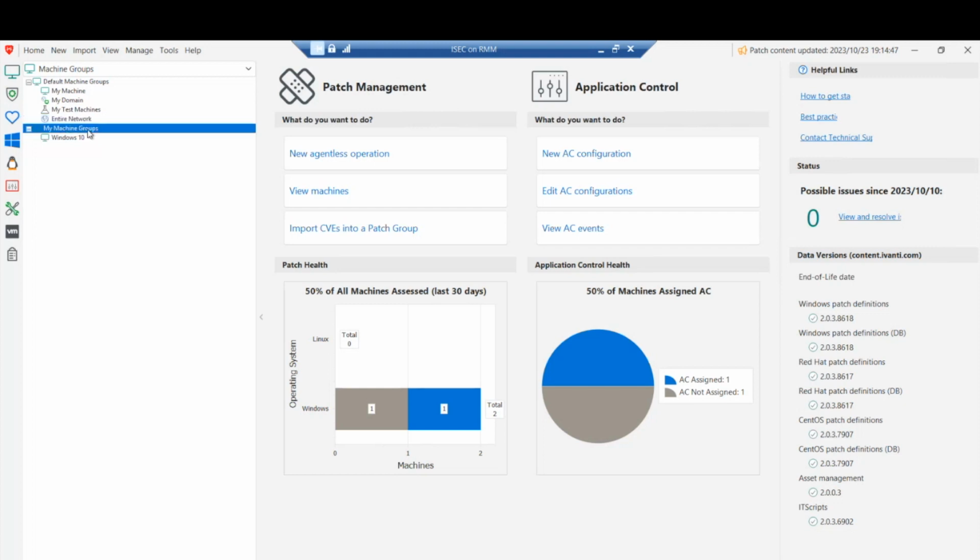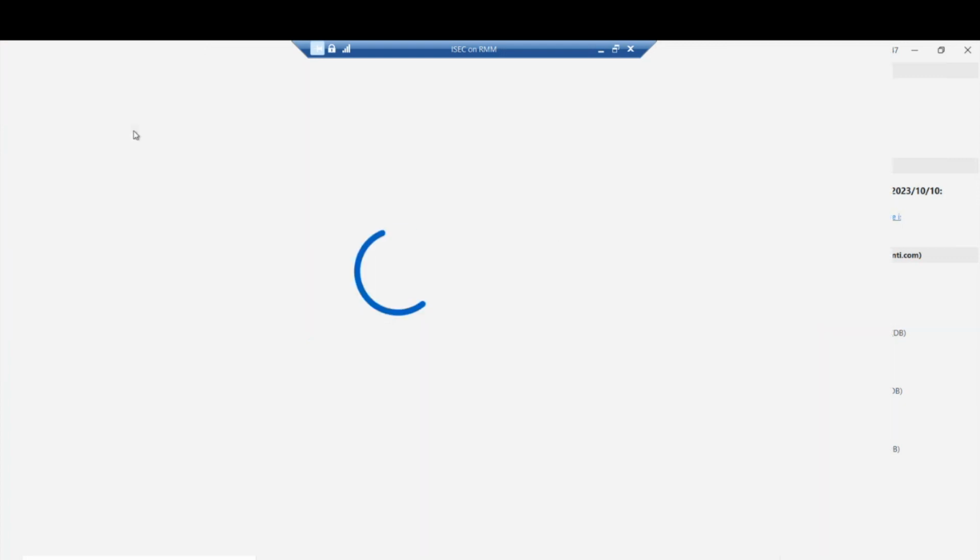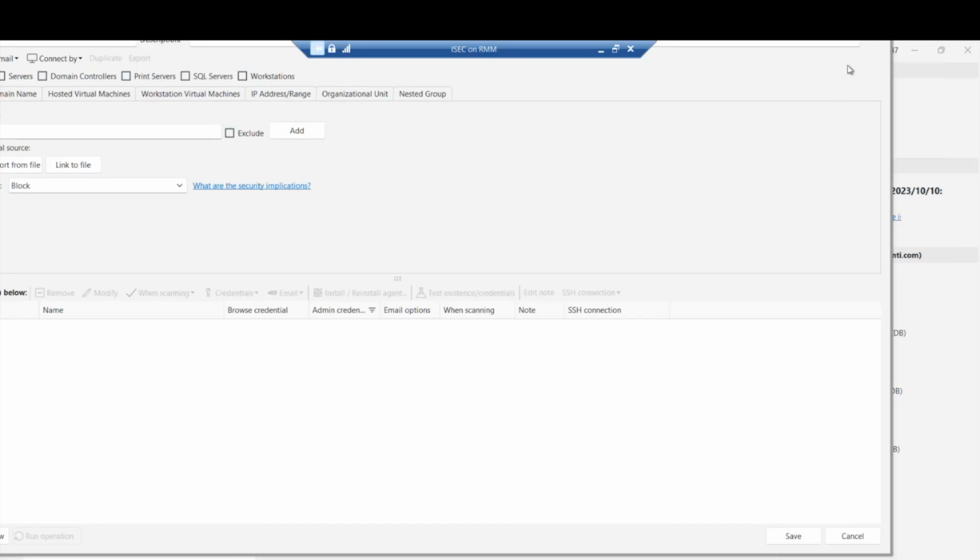Your machine group, so this will differ for each user that logs in. They'll have their own list of machine groups that they can create, and creating a machine group is as easy as right-clicking new machine group, and we get taken to the actual window.